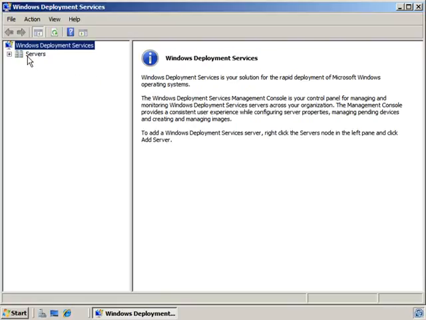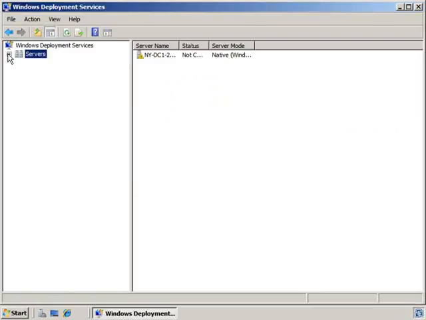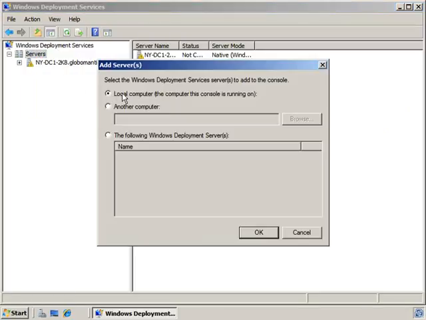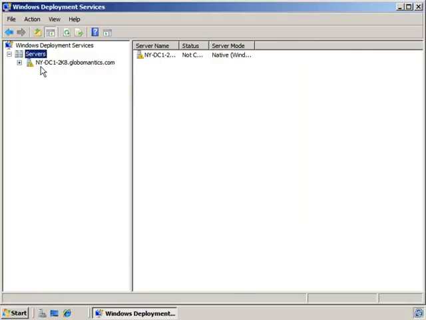Alright, the first thing you'll see here is that there's not a whole lot to this screen right now other than servers. When I click on servers, you'll see here that by default it does give the local server. If you ever wanted to manage additional WDS servers, all you'd have to do is right click and select Add Server, and again, local computer already is in place, but you could pick another computer if you had another Windows Deployment Services server. But the New York DC1 computer is the computer we want to manage. That's the one we've just installed.